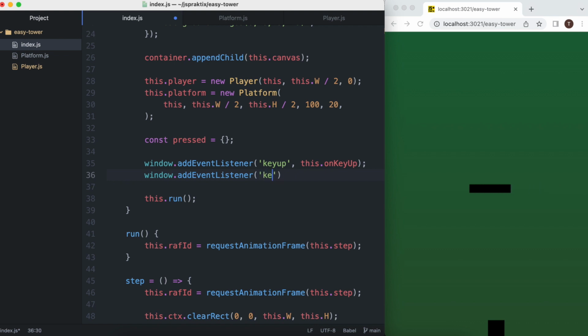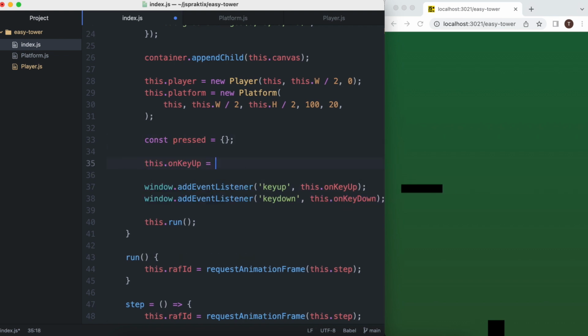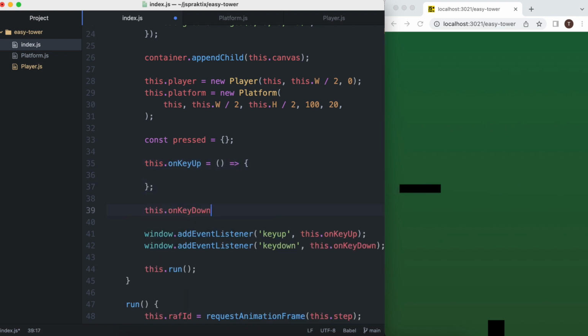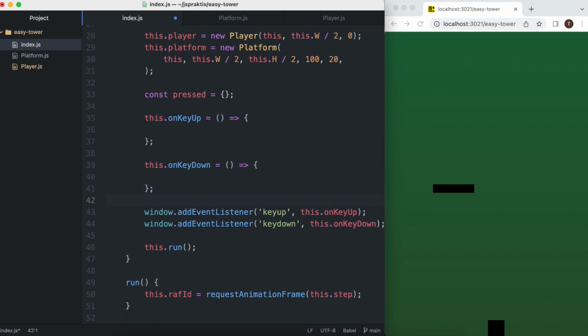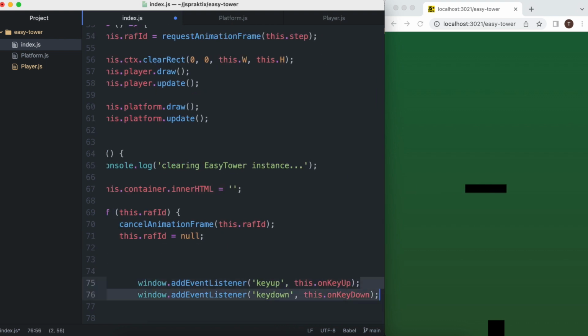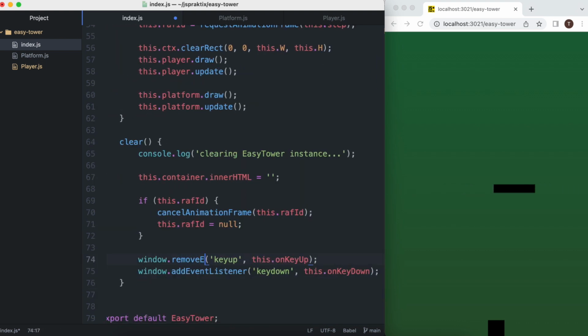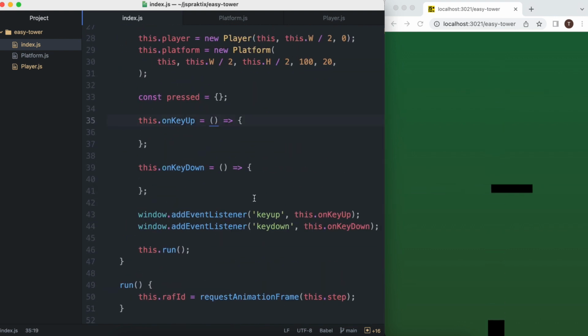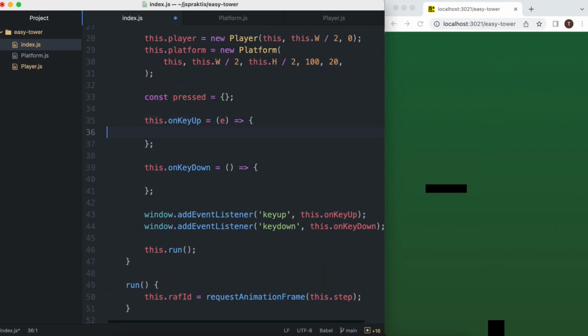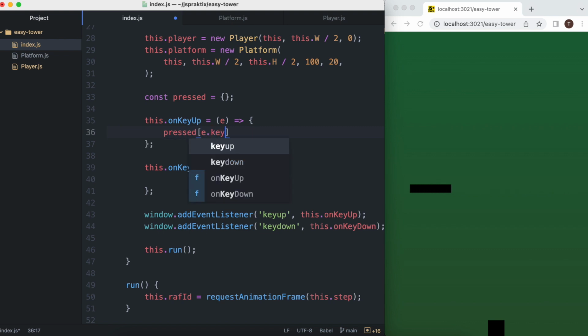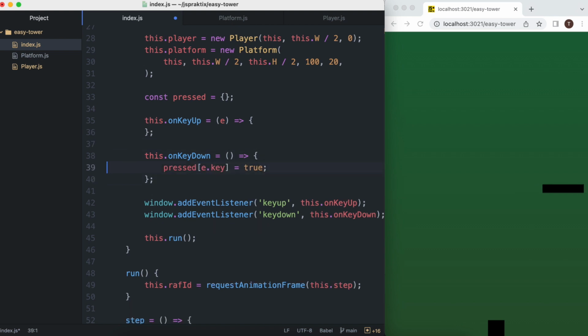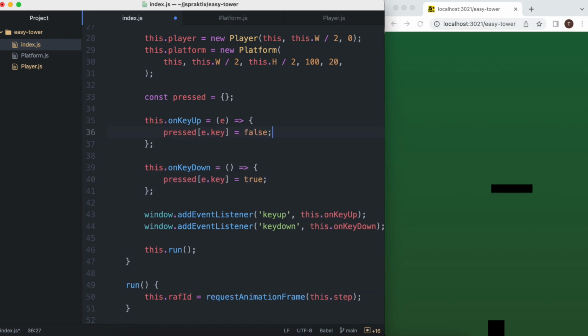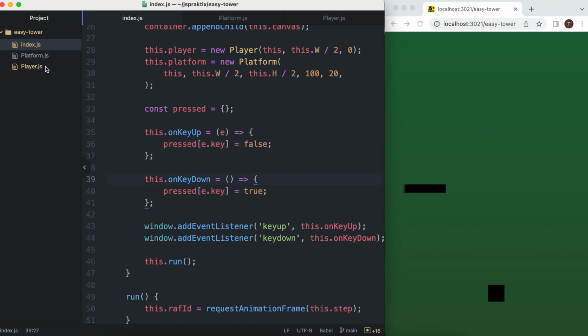Let's listen for the key up and key down events and set the according fields properly as true or false. We will also need to remove those listeners in the game's clear method. The information about what key was pressed or released we get from the event.key field. We could also use the key code field, but it seems to be deprecated, although I'm not sure why.